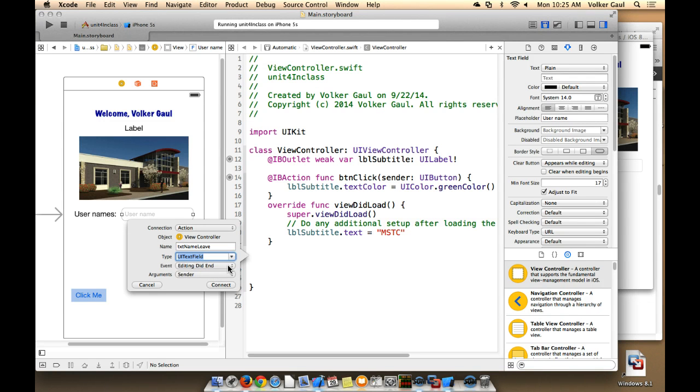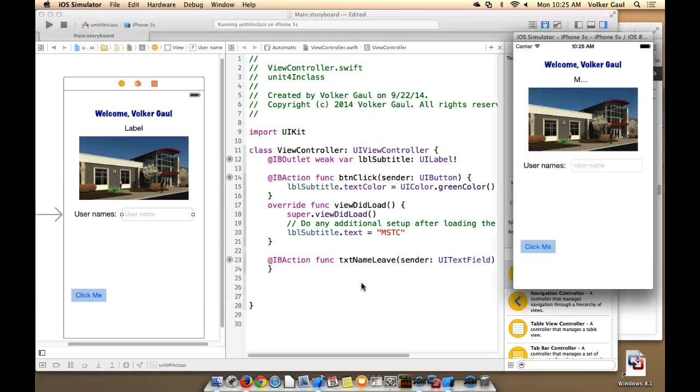The rest of this I pretty much leave alone unless you want to change the event. Actually in this one, instead of editing did end, I want did end on exit. You'll see why in just a little bit. Did end on exit. We are going to have a sender, connect it, and it creates a function for you that you can then run. Now, why did that get chopped off?